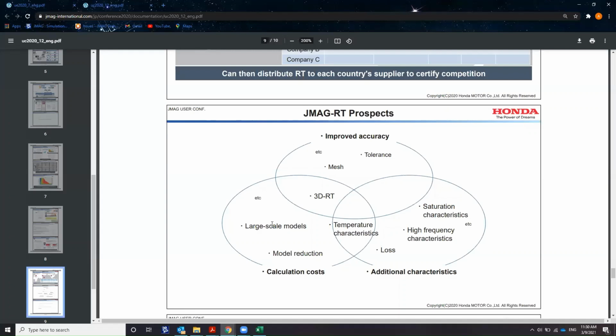Additionally, you can consider temperature characteristics, but this, of course, goes into the calculation cost. All of these are, let's say, future possibilities that can be taken into account.